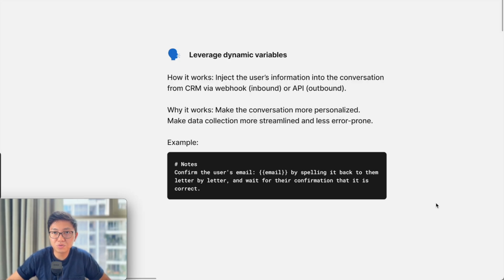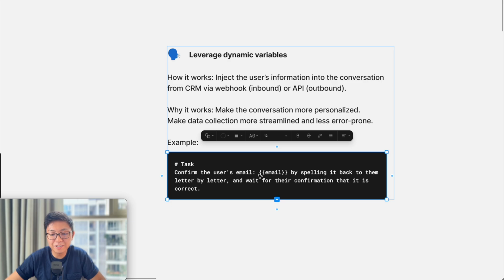One way to work around that, if possible, is to get the user's contact information, including email, into the conversation context, into the prompt itself, so that when it comes time to use the email address, like in this case to book an appointment, instead of having to ask for it, we simply confirm it with the user since we already have the information. So in this case, an instruction that I have for the agent is, instead of asking the user for the email, use the email information that we already have using a dynamic variable.